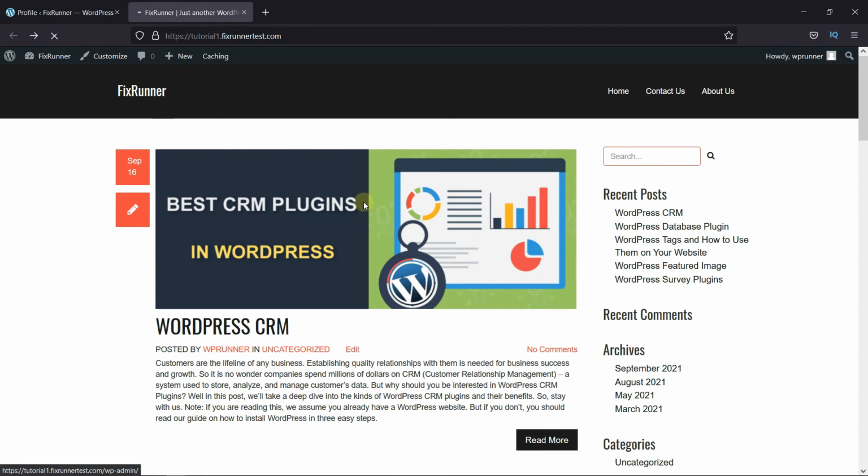And now when I reload this page, as you can see, the name was also changed here. This is how you can add or change your full name in WordPress.